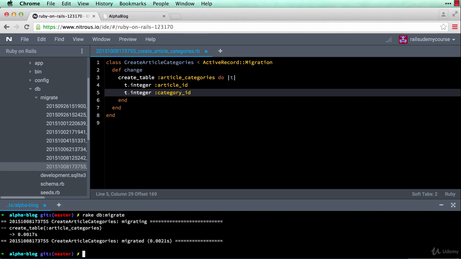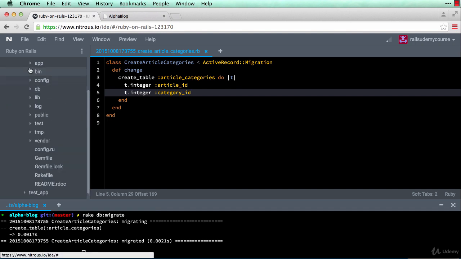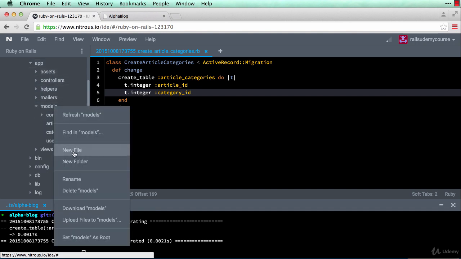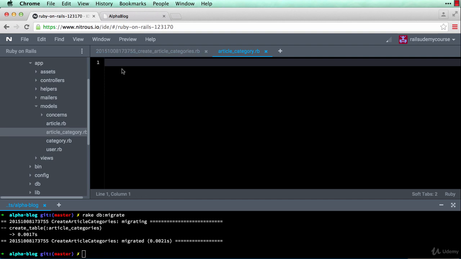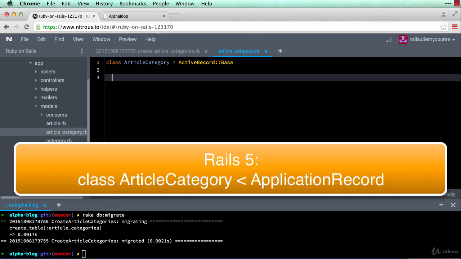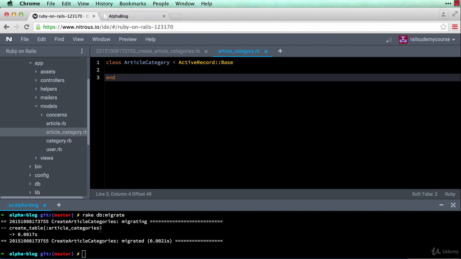Perfect, table's created. Now I have to create the model file in order to test out my connection. So I'll go to app, models, right click, new file, and I'll call it article_category.rb. I'll pull it up. Class ArticleCategory subclass from ActiveRecord::Base, and save that. Okay, so that should be enough to test out our connection to the table.